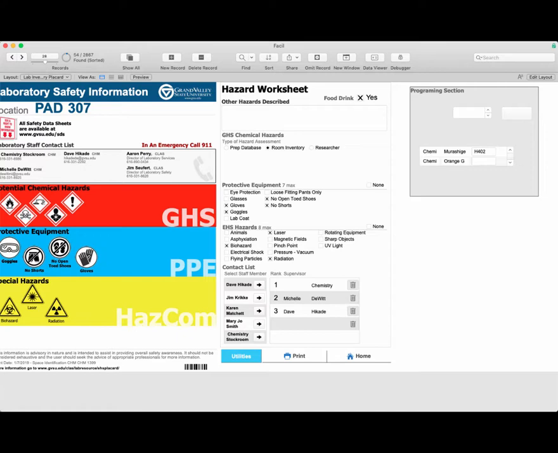The last thing on the worksheet is the utilities, and we've only got 2 choices here. We can either print or go back to the home screen. So obviously it's pretty self-explanatory. We're printing this sign here, or we can go back to our list and choose another room.